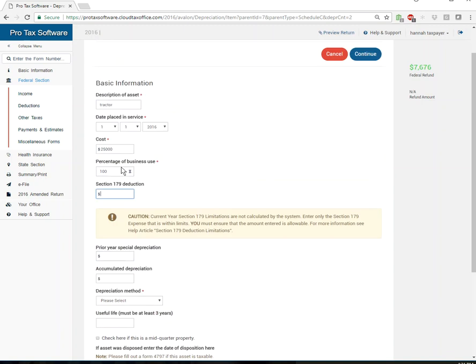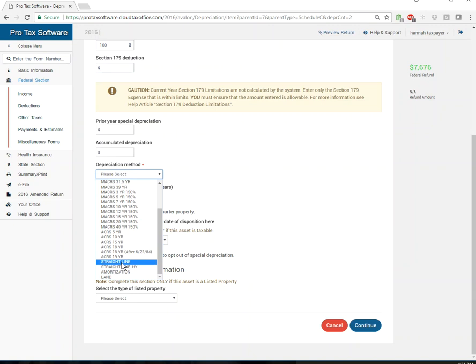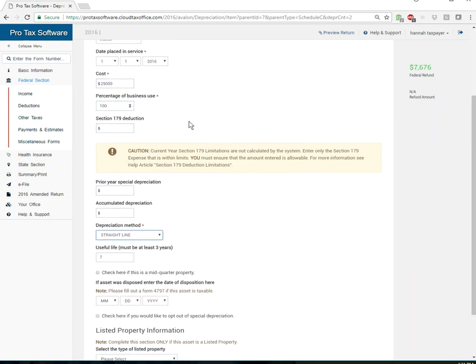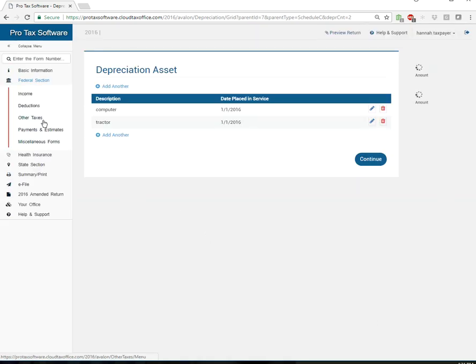So let's go in here, and we have a tractor and depreciation method. We're just going to straight line this. And I don't remember what the useful life is, 7 years, let's just say. And the cost we already put in, the basis, so $25,000. Click continue. All right, so you would just add all of those assets up and have them depreciate out over the useful life of that item, unless Section 179 applies in that scenario, in which case you can potentially expense all of that within that first year.